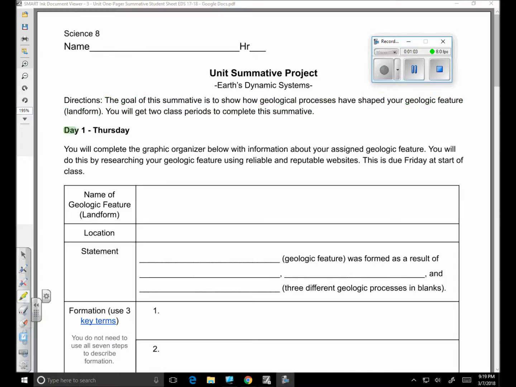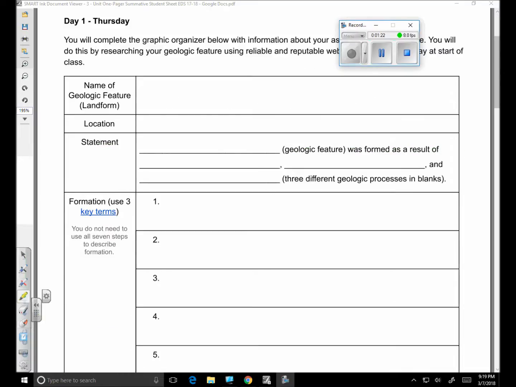On day 1, you will complete the graphic organizer below with information about your assigned geographic feature. You will do this by researching your geographic feature using reliable and reputable websites. This is due Friday at the start of class. The first thing that you need to do is name your landform. So I need you to write black sand beaches in the blank next to name your landform.